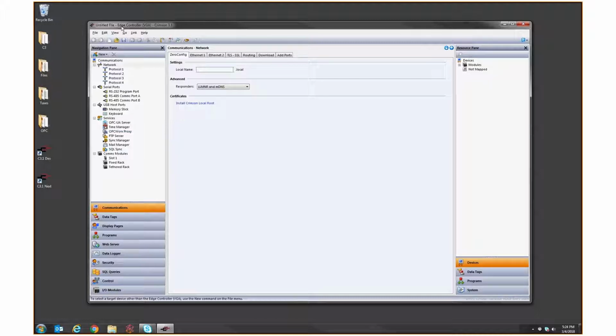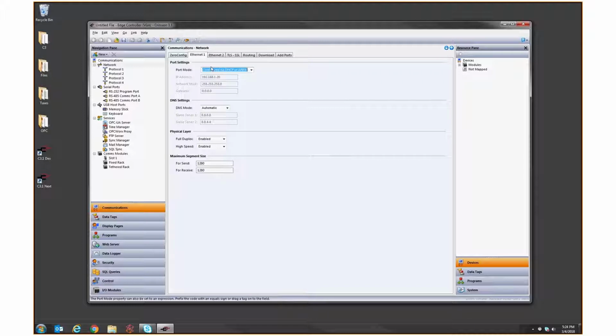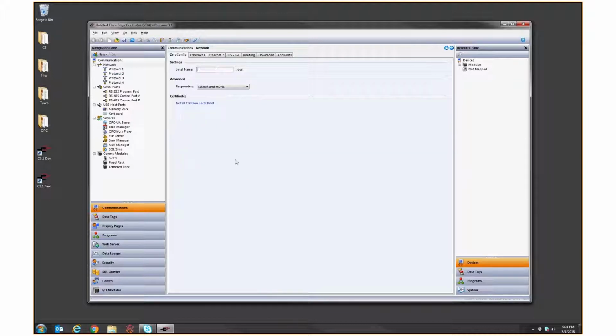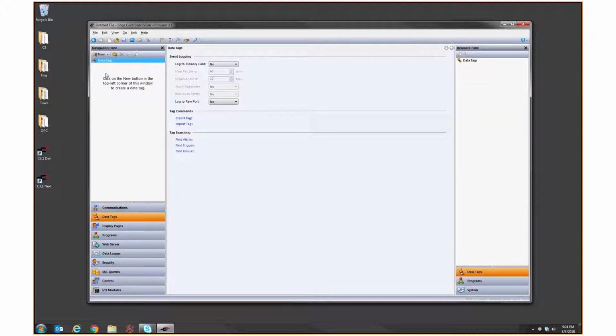I'm going to be talking to an edge controller, which I have sitting on my desk here. It's actually connected to a dedicated Ethernet port on my device that's on the 100 network. So let's just give this a number. It really doesn't matter what it is, because I'm not going to refer to it by its IP address. I'm going to give it a local name. I'm going to go in here and set up some tags.